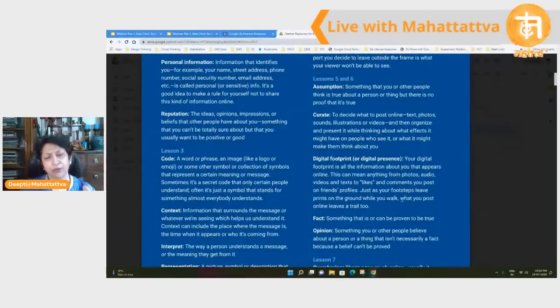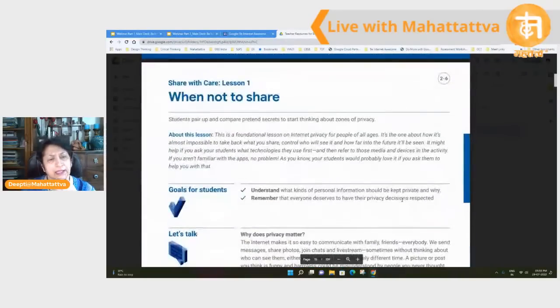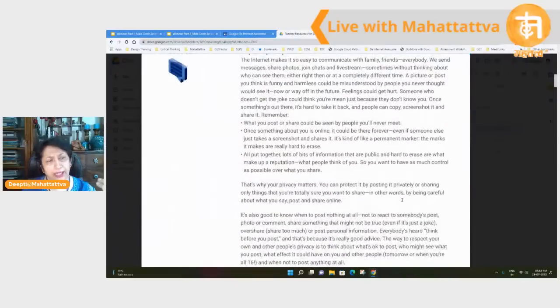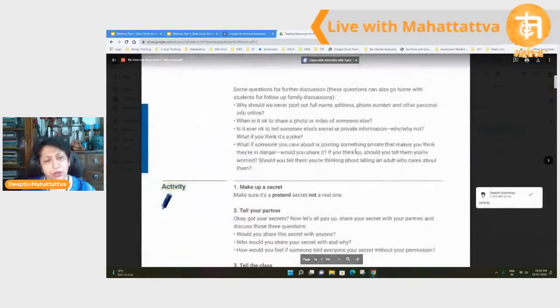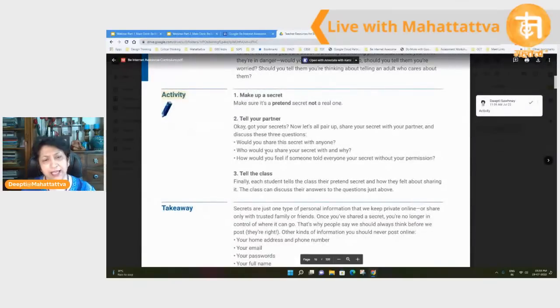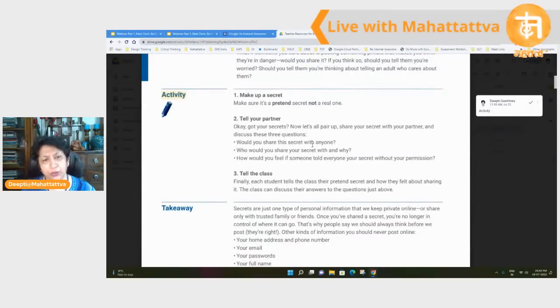And then it will give you the vocabulary. It will tell you what to share, what not to share. So your goals for the children, let's talk. It talks about the activity. This is actually an activity that you can do in the class where you make up a secret.